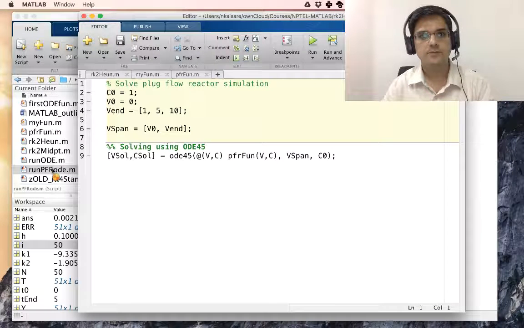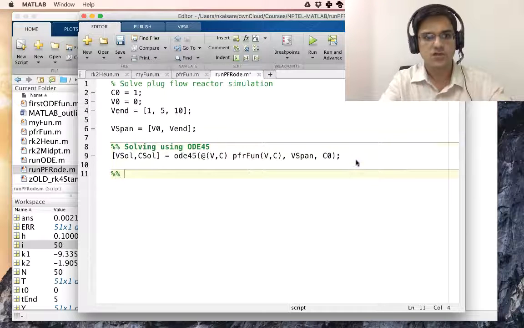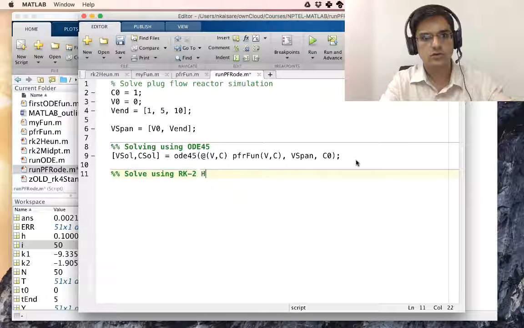Okay, so run PFR ODE was the code that we had used earlier in lecture 7.3 in order to run the PFR code. What I'm going to do now is, in addition to solving using ODE45, I will solve using RK2-Heun's method.